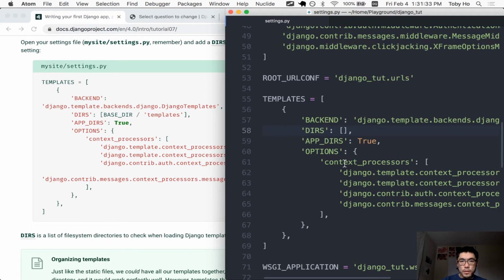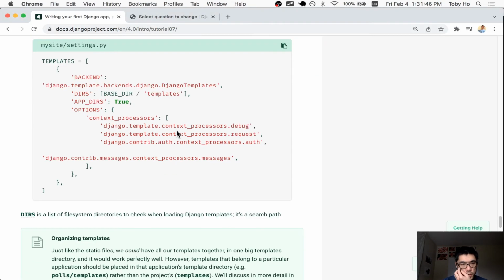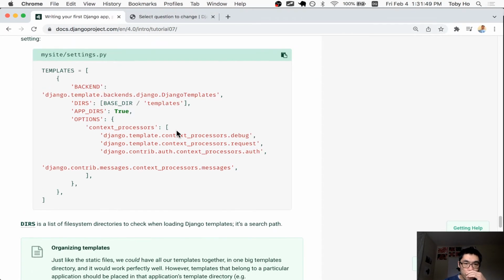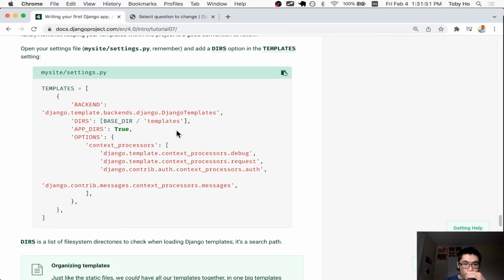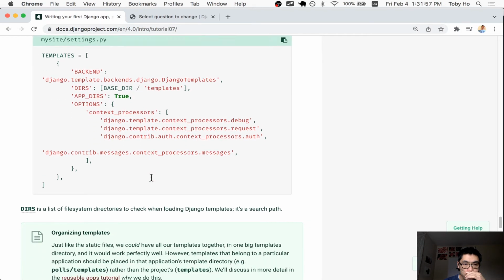We're gonna add it at base dir slash templates. What is this slash? Is it a divide? I don't get it. I would have expected a plus sign.